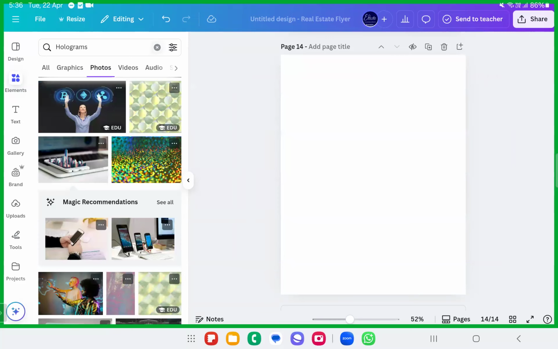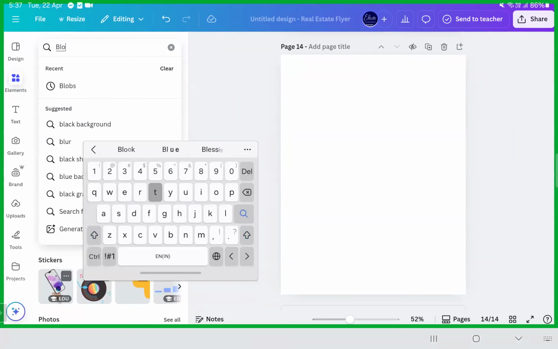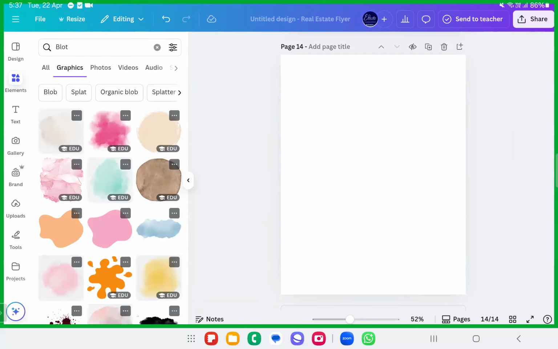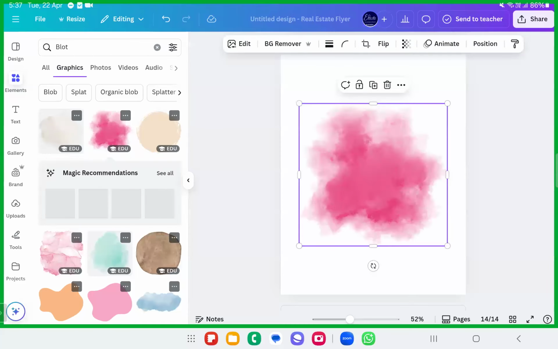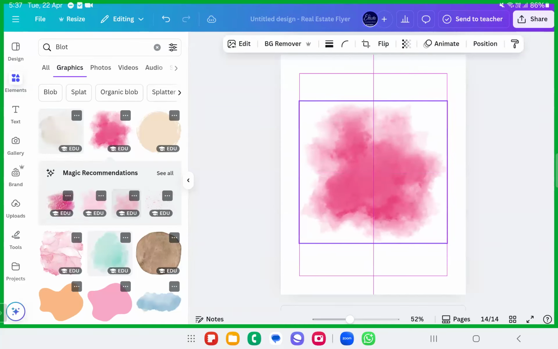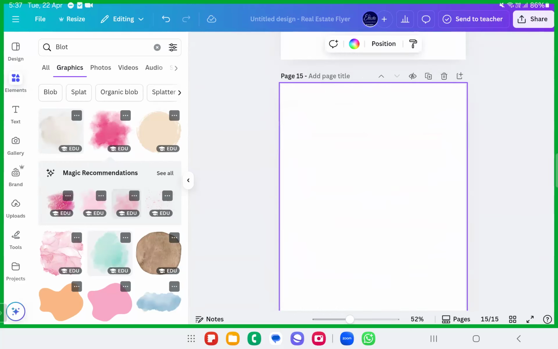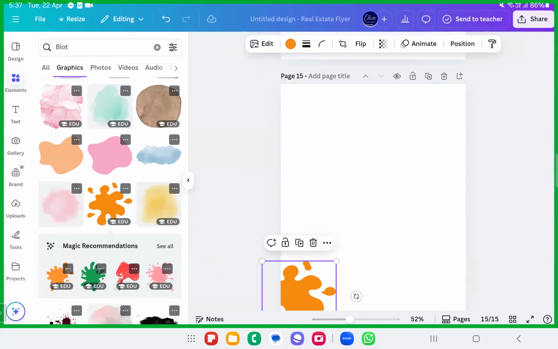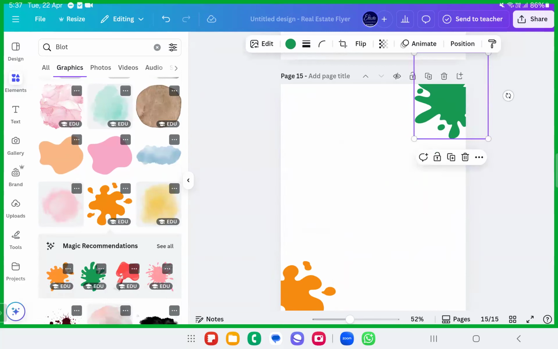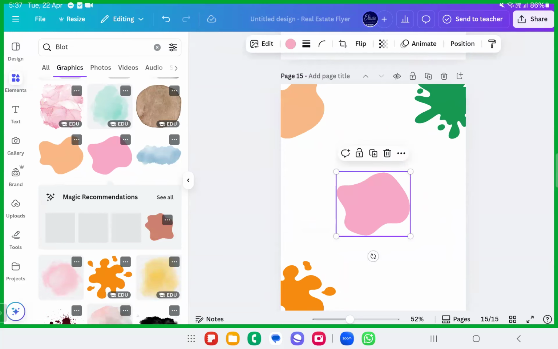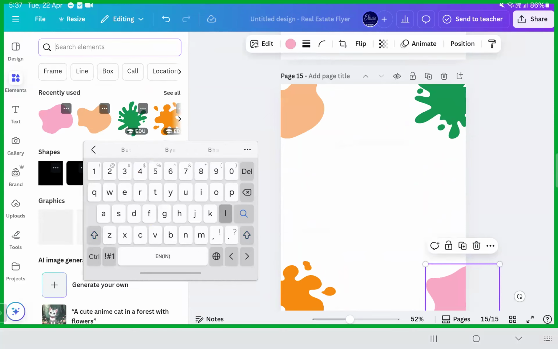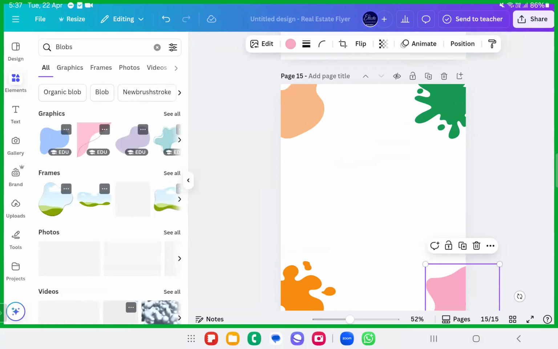Blots. There's something called a blot, B-L-O-T. There's also something called blobs, B-L-O-B. I already told you, these are called blots, something like irregular shapes. These irregular shapes can be put up like this, on the background. We usually make some beautiful gradients with this. If you type blobs instead of blot, B-L-O-B-S, you can create excellent graphics with this.